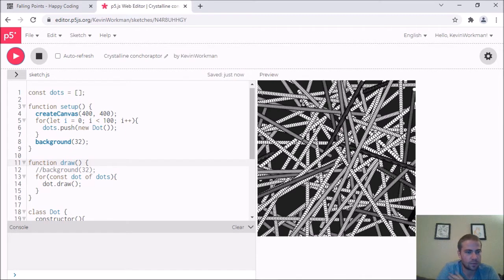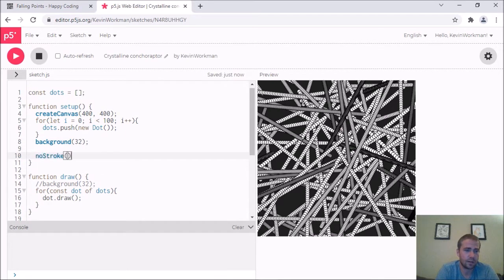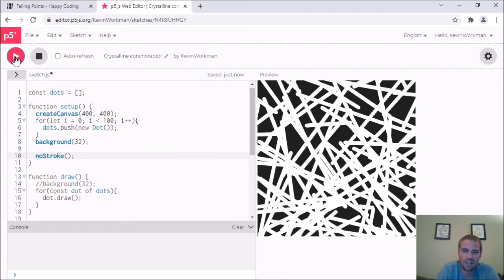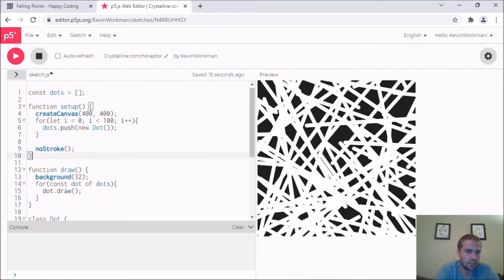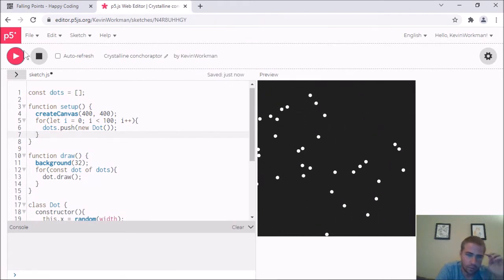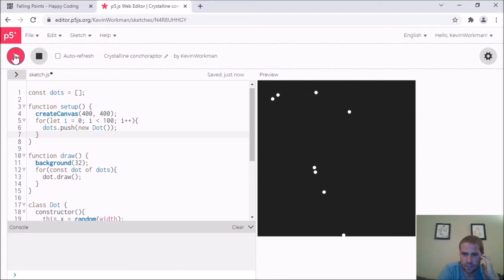We could maybe do something like noStroke to get rid of the black outline around the circles. You know, you could play with it if you want to. But anyway, that was just kind of a side mission. So I want to get rid of that stuff that I just added and get back to where we were. Okay, cool.